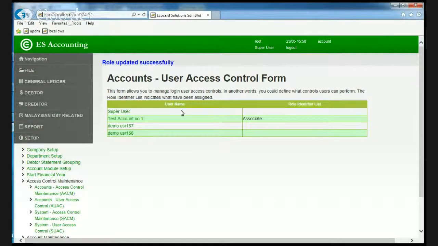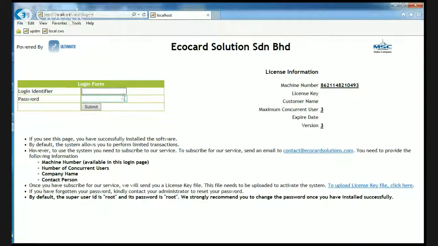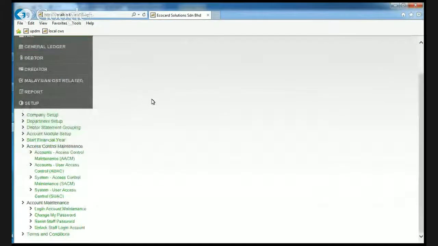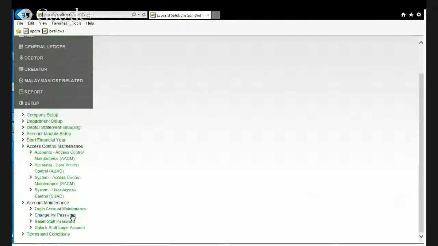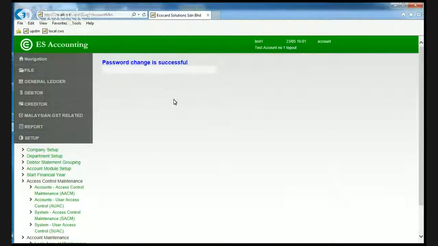Now you can make it more refined, to say that for certain associates, you can only allow them to access debtors or creditors. Okay, so I'm going to log in under test account number 1. And I'm going to change the password because I've recently changed his password. Okay, I've changed his password.